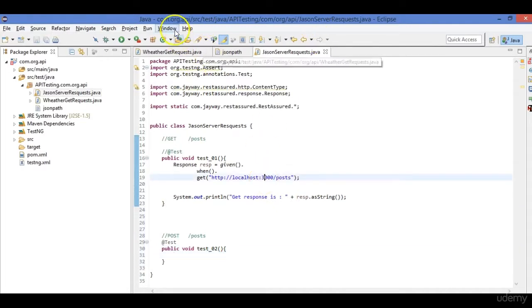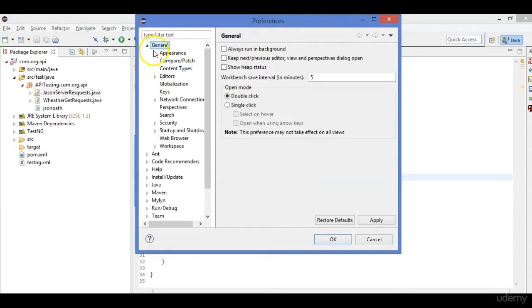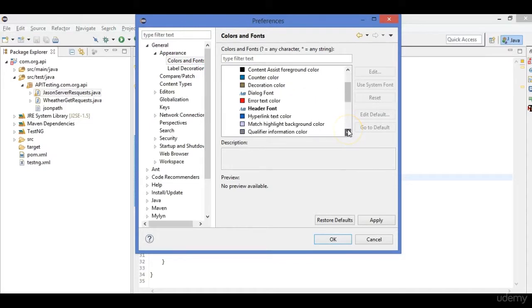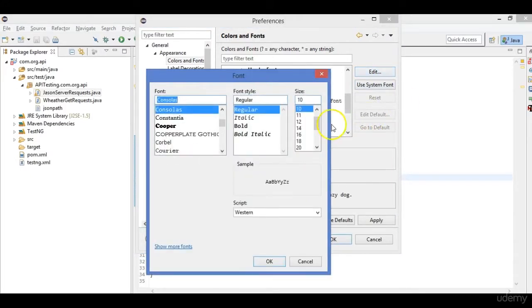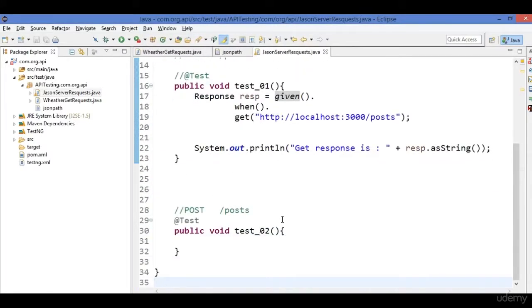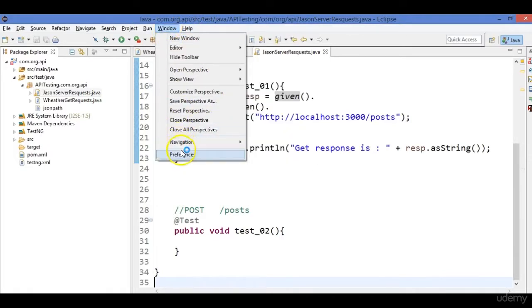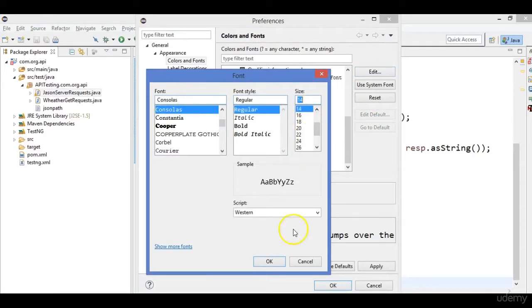Okay, let me increase the font size as well. It is going small. Text font edit. 16 is good. Oh, it is very big, I think. 14 would work.